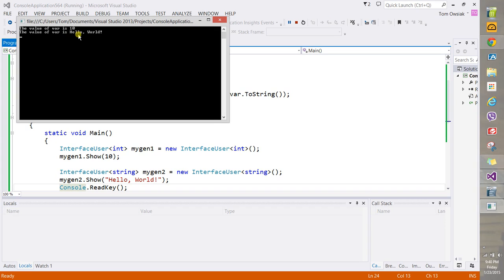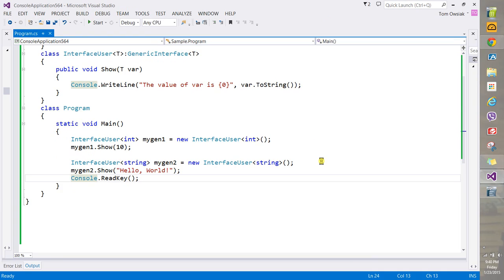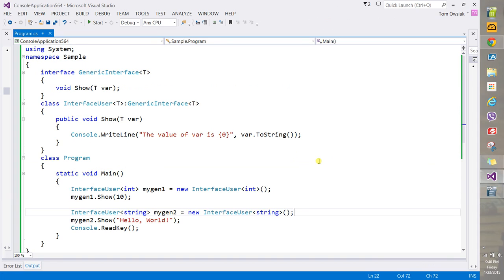So the value of var is 10. The value of var is hello world. Let's close that. And that's it. So you've learned how to make a generic interface, how to implement the interface and make a generic class essentially, and you've learned what the benefit is, that namely when you run this code here, it works equally well on integers as it does on strings, and you don't have to create individual classes to handle individual data types. Alright, and that is it.